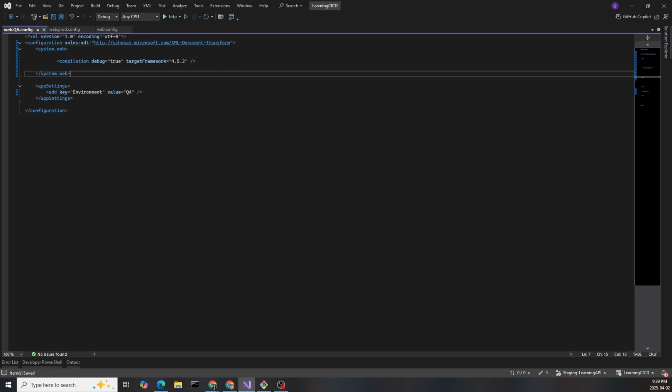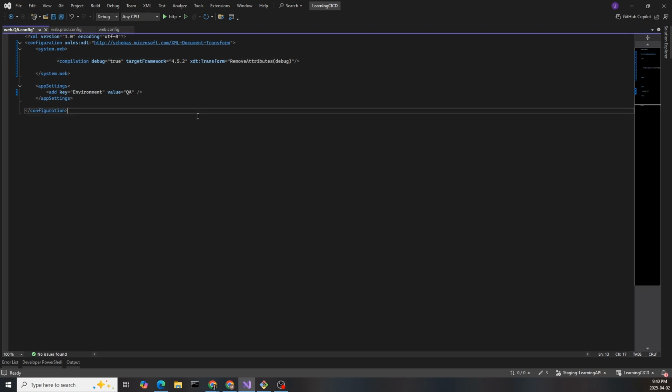Now, for example, if we want to remove any attribute at the time of deployment, we can add xdt:Transform="RemoveAttributes(debug)", which specifies that you want the debug attribute to be removed from the system.web/compilation element in the deployed web.config file. This will be done every time you deploy a release build.